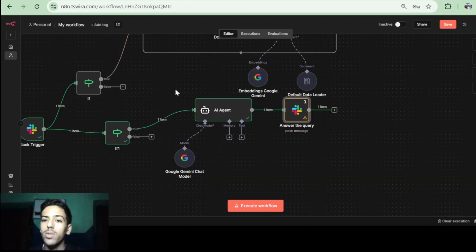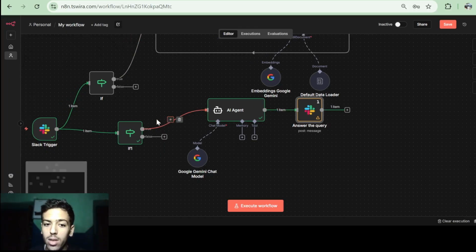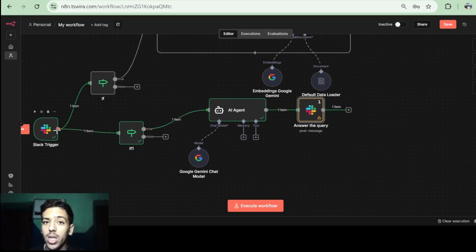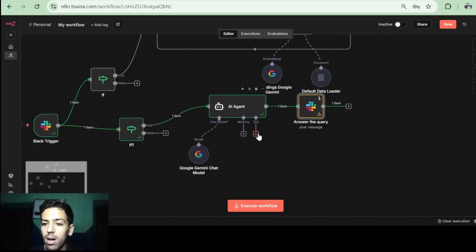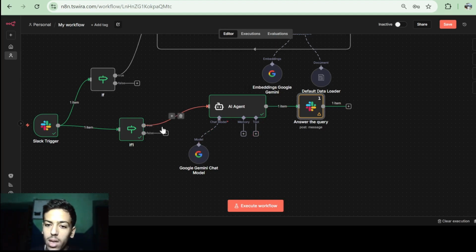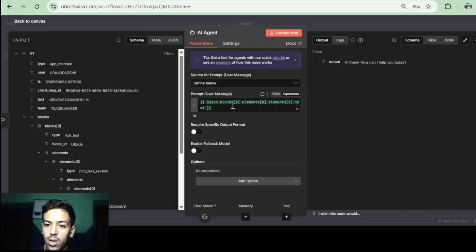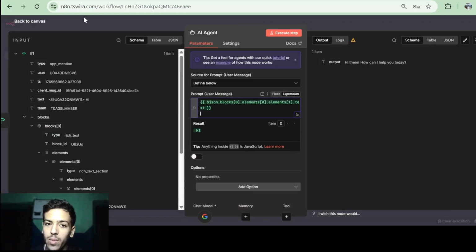So we have two options. The first option is to retrieve the document regardless of the user question, or we give it as a sort of tool for the AI agent. So why should you choose one over another? Well, if your queries will always be related to your document, you can add it here, before the AI agent. Then all you need to do is join the retrieval data here.